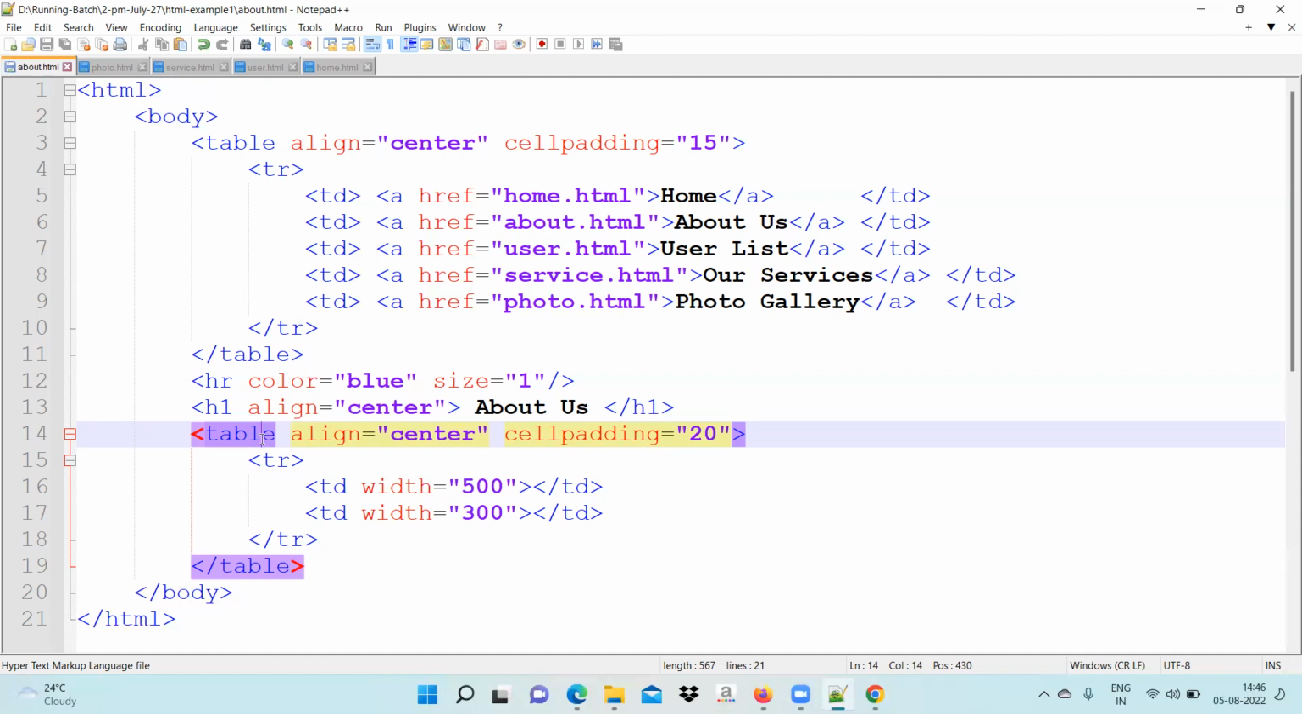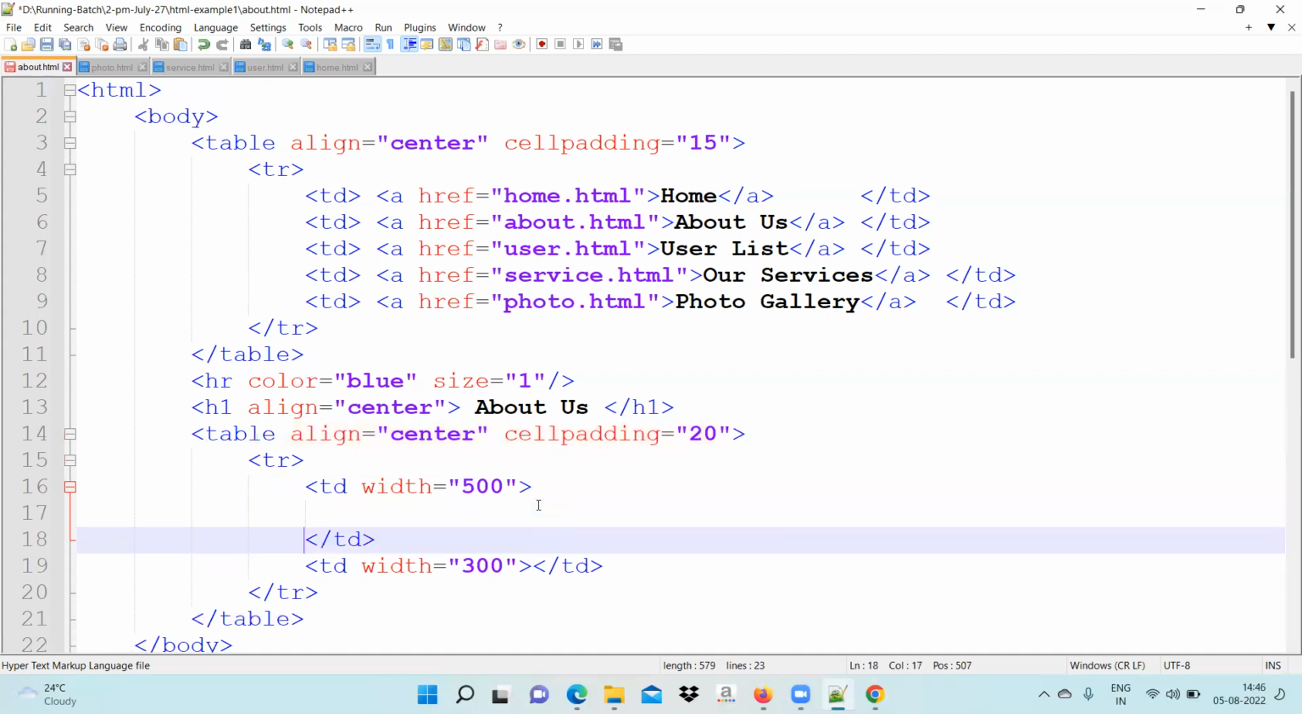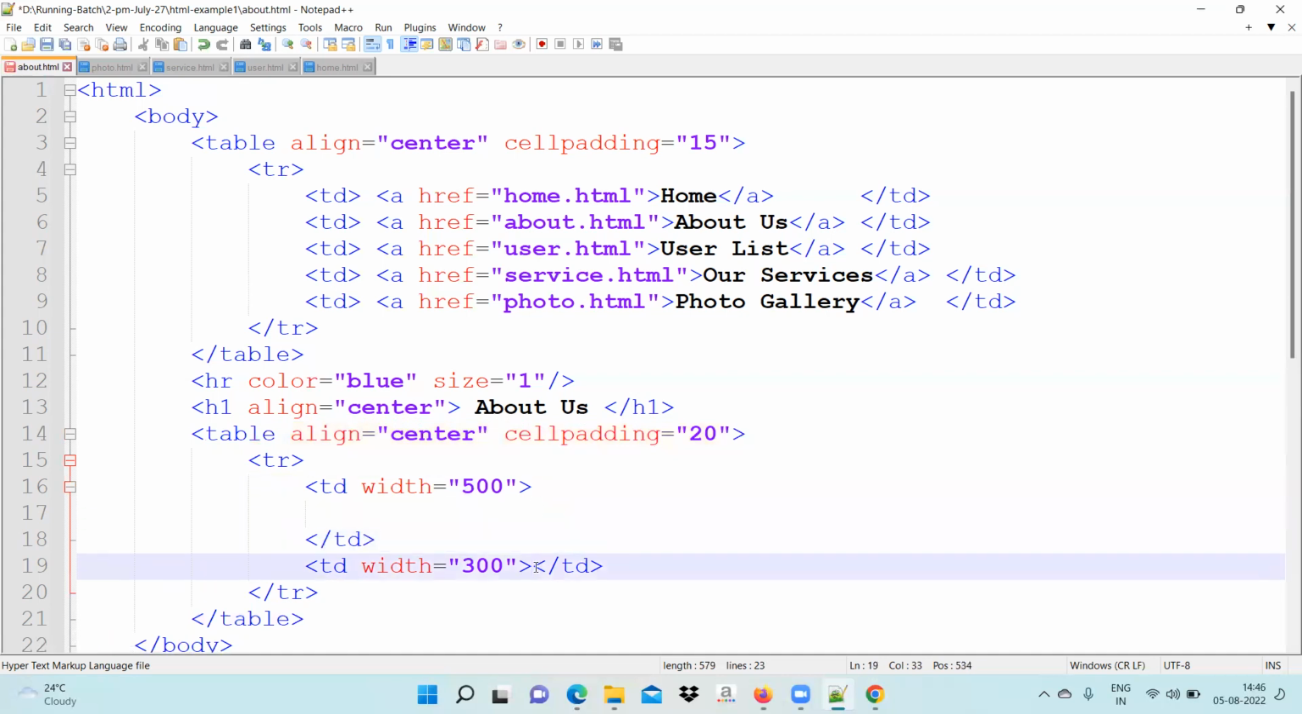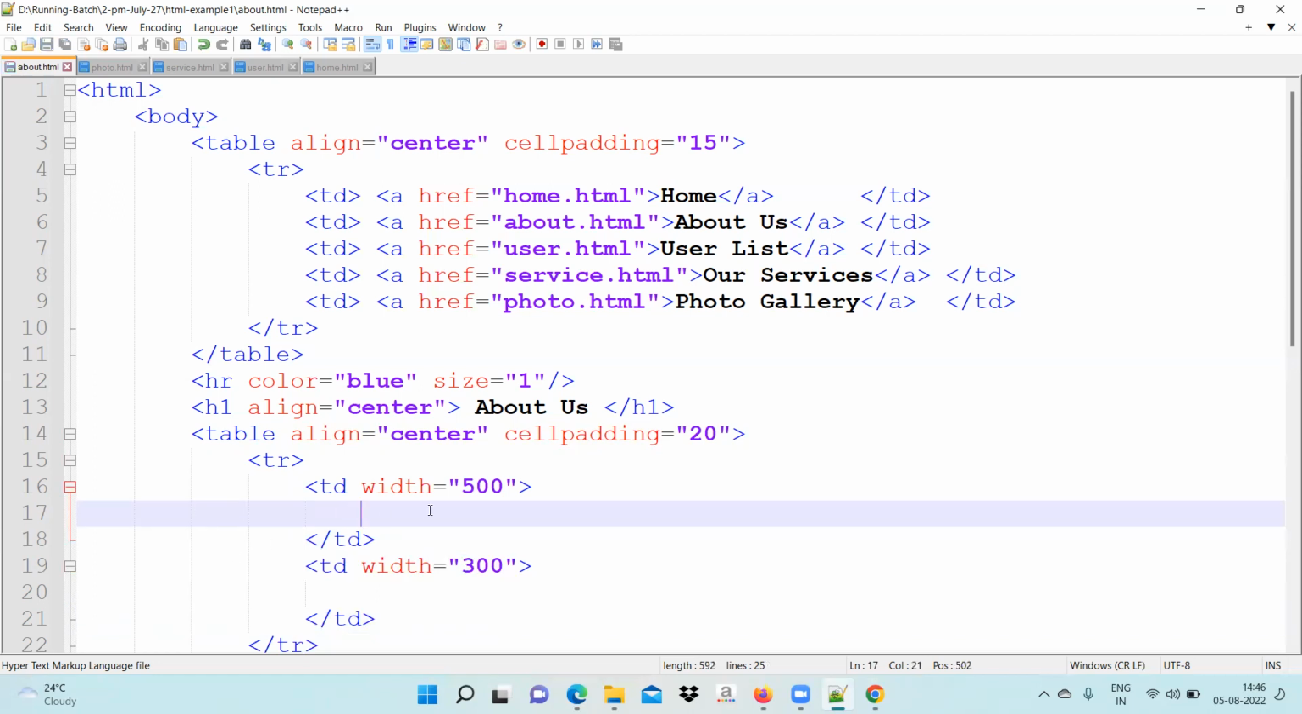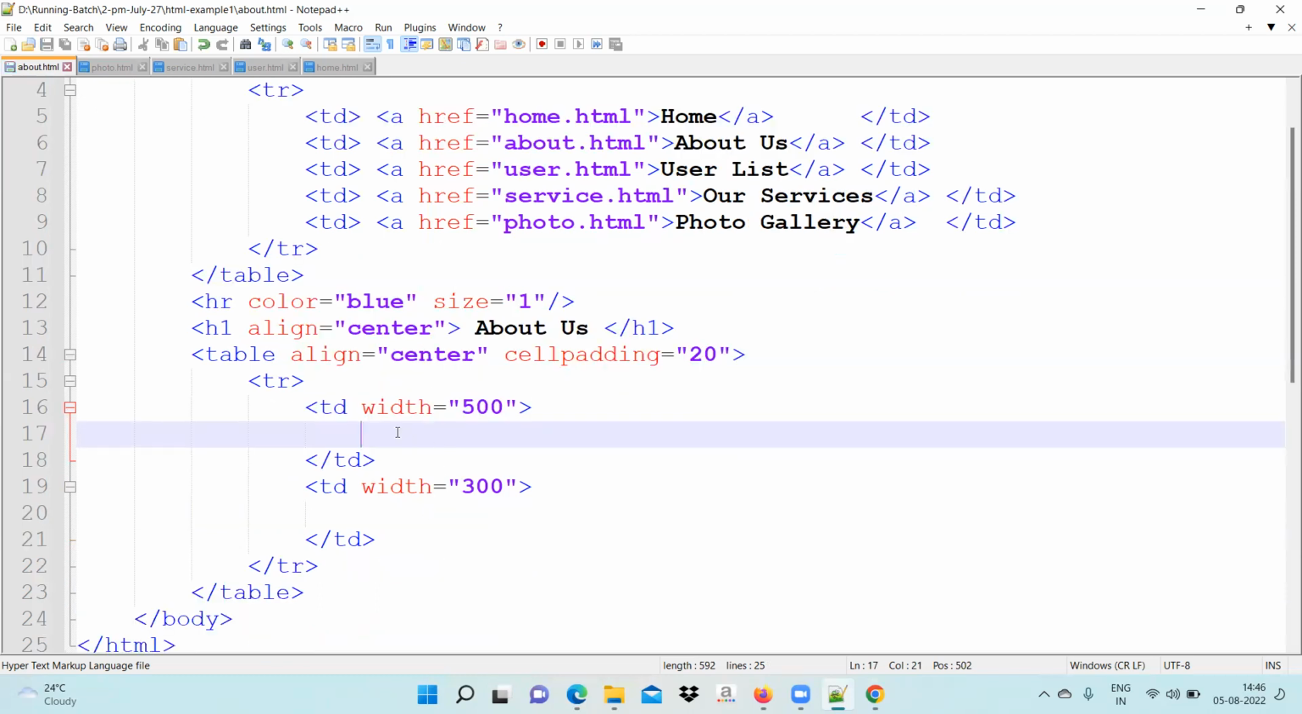Okay, align center, cell padding how much? 20. Then TD width 500 and width how much? 300. Next, after that, go to the first 500. In the first 500, what we want to display? Only text content.